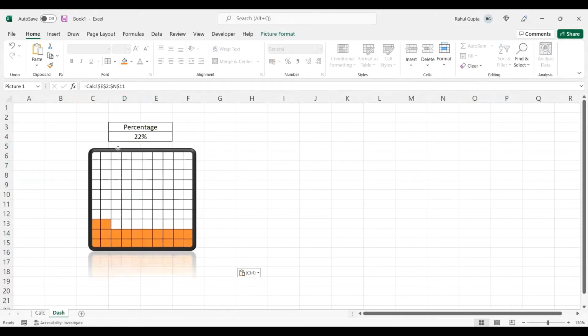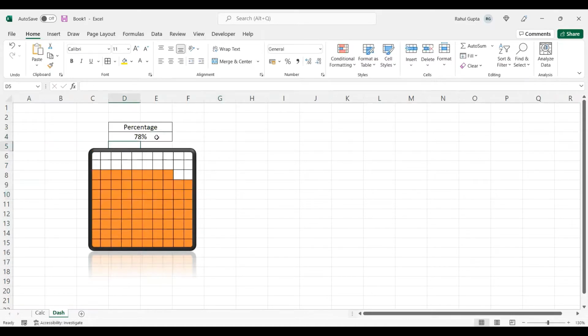Now this is how we can create our own custom chart. Now if I change the values over here, I make it 78%, you can see it's filling 78%. If I make it 45%, it's filling 45%. So that's how we have to create this. So thank you for watching this video.